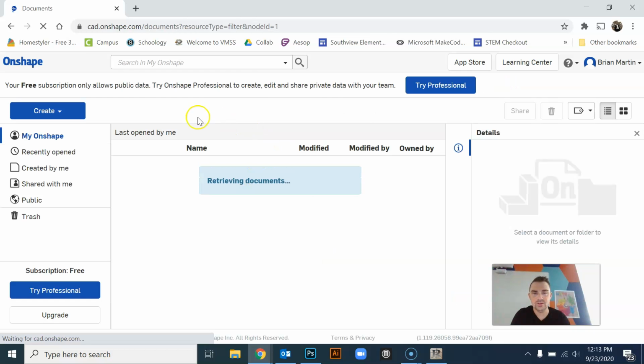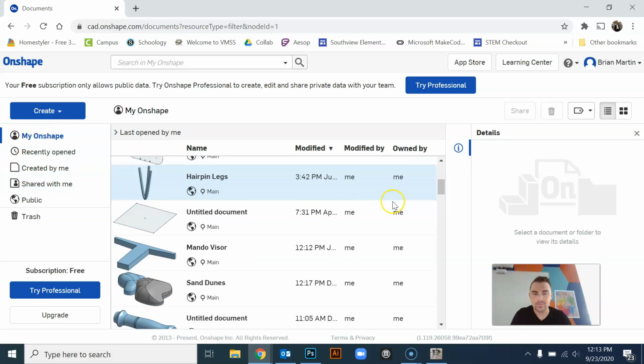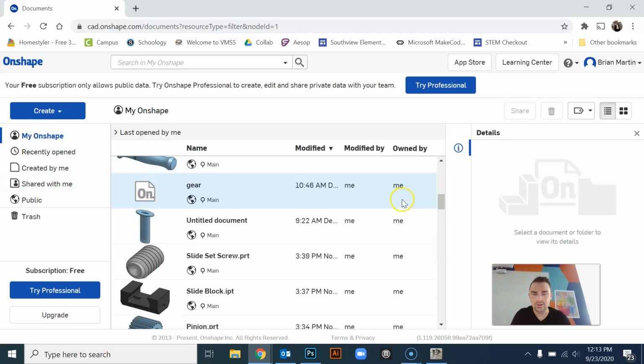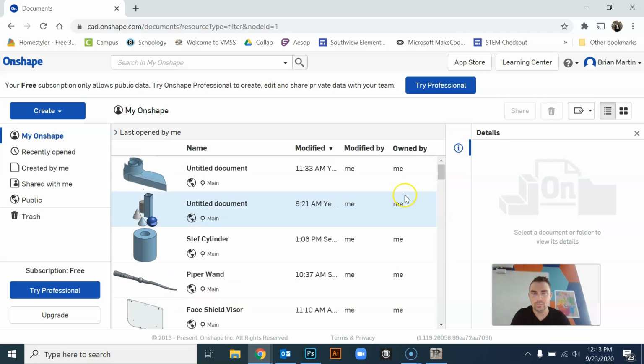Enter in the email address that you used and your password. Since I've been on here recently, it just automatically logged me in. So this is what your OnShape library looks like. You probably don't have as many things in here at all. I have used OnShape for a bit, so I have a lot of designs to look at.